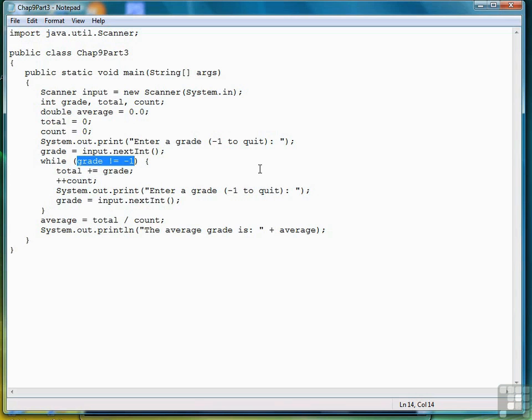That wraps up our discussion of condition-controlled loops. Now we're going to move to a third type of loop called a results-controlled loop.